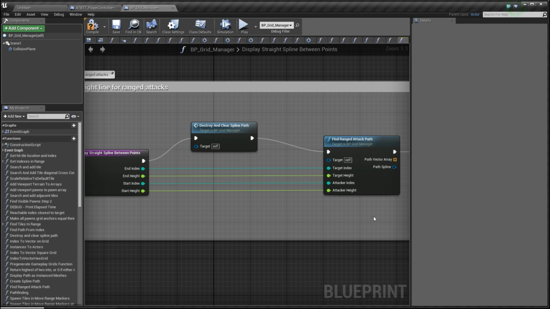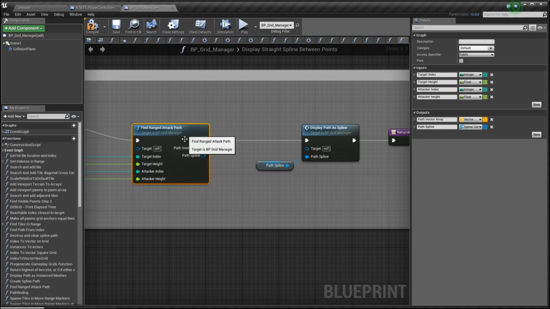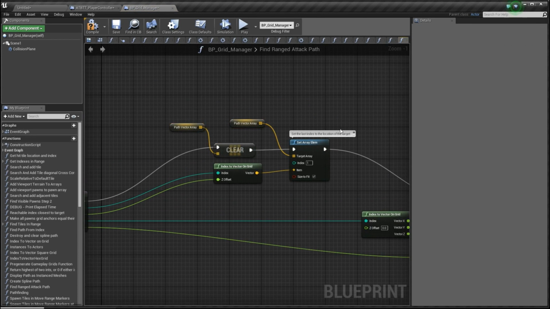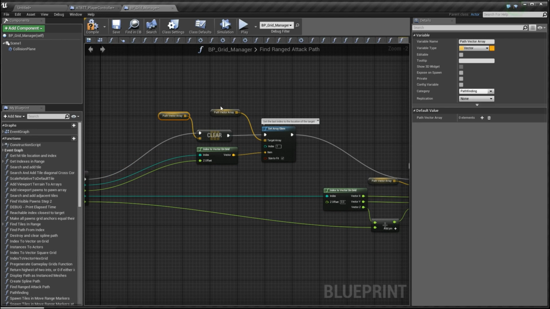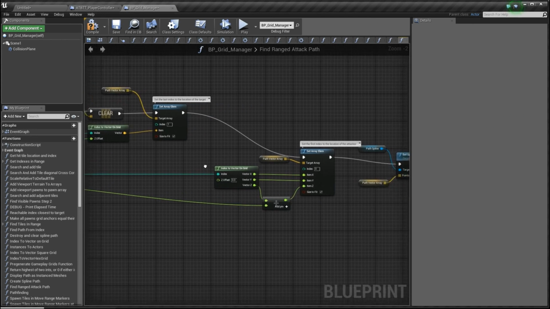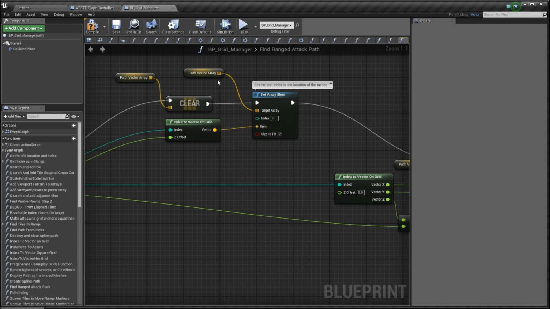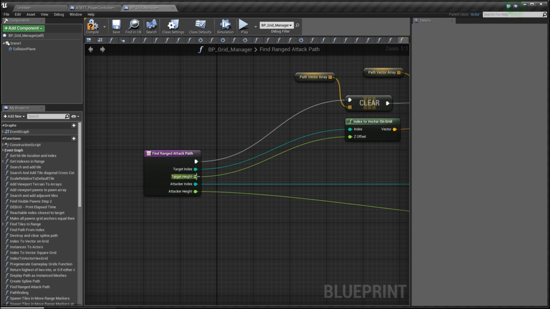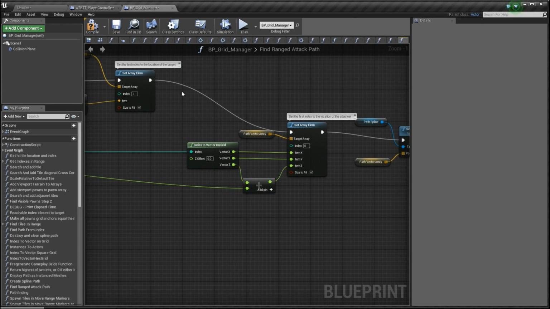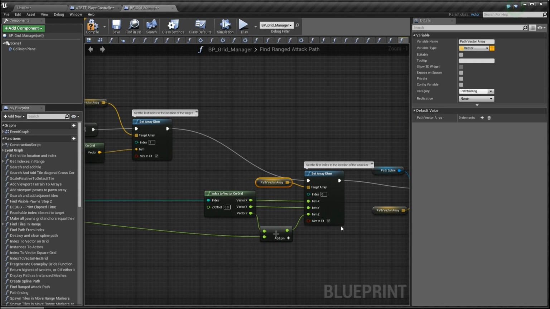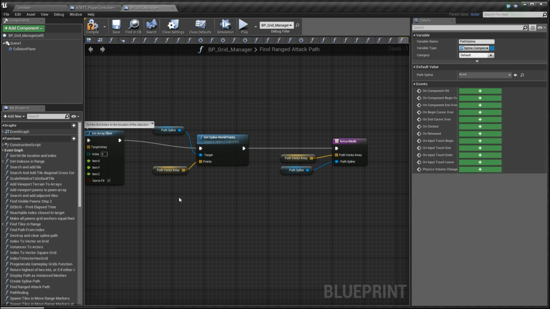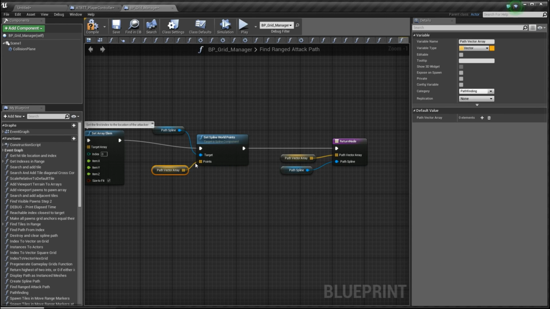So we destroy the spline path again, and we find a ranged attack path. We clear the path vector array here, and then we just have two different points in the path vector array. We have the target, and we have the attacker, the index of each and the height of each. So we create two different points in our path vector array, and set the spline world points of the path spline to be these two locations.